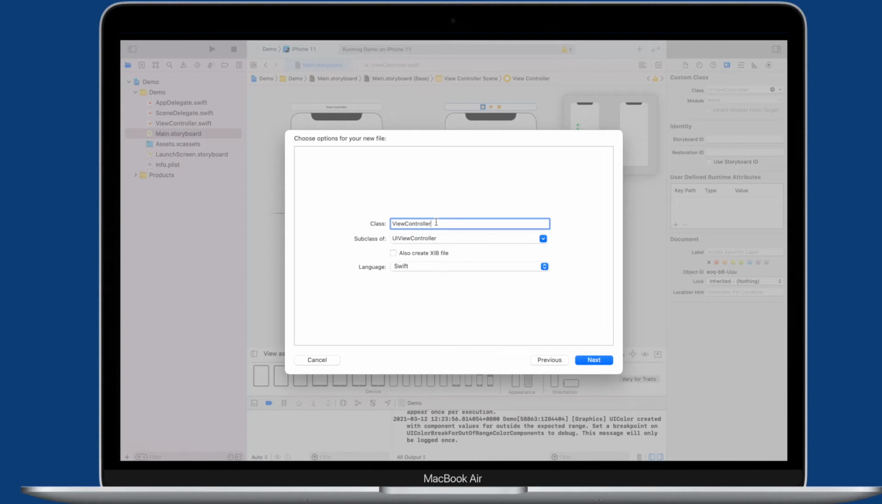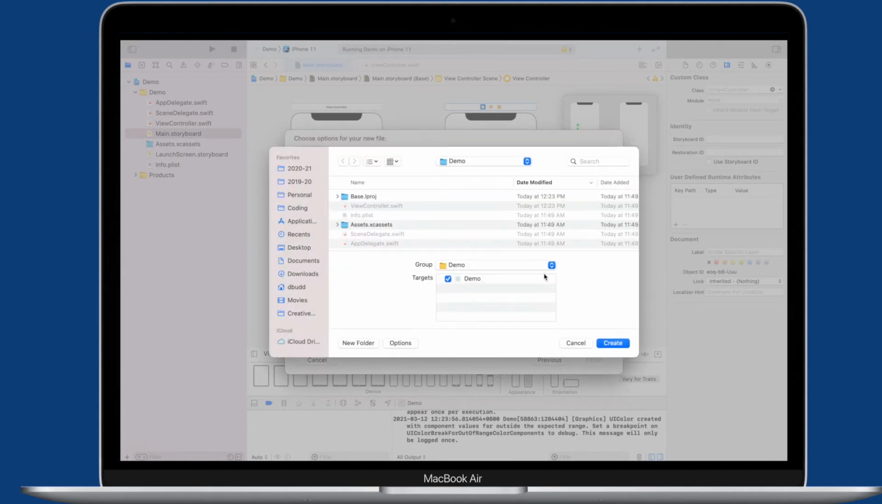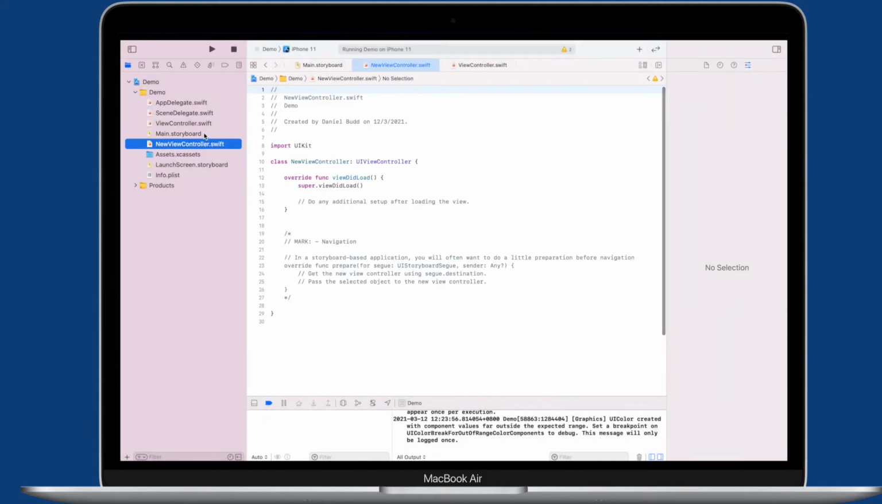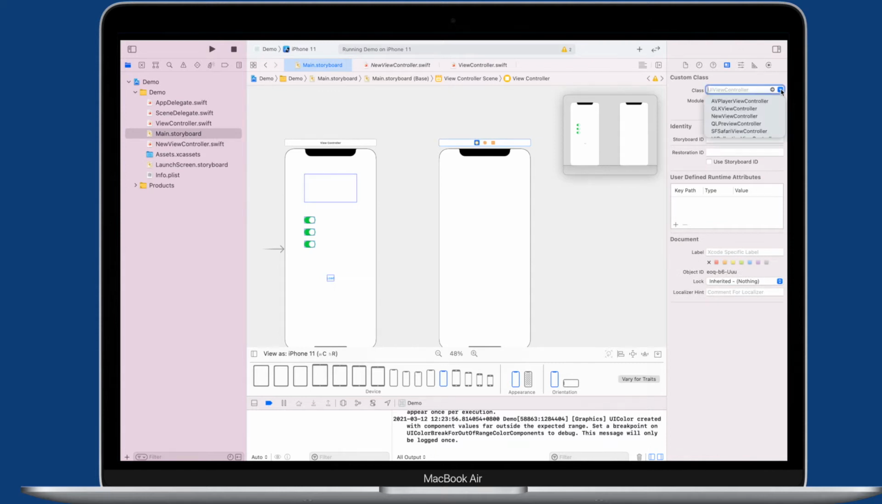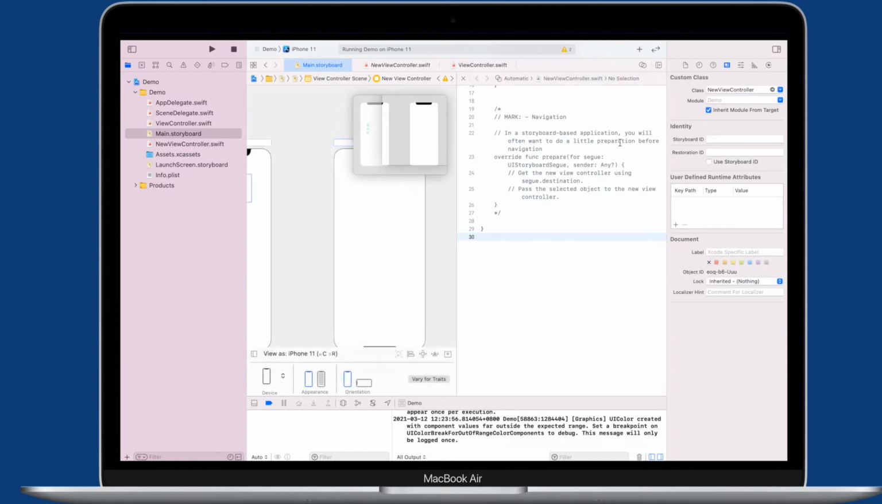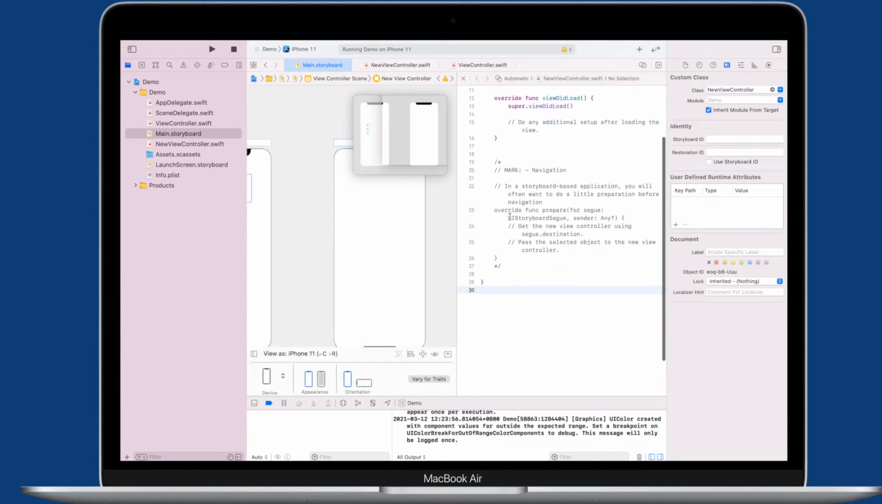I'm going to call this, let's call it New View Controller, and it's of type UIViewController, the same as our other view. Okay, I'm going to put that inside my project. So that has now appeared inside my project directory, and I can now link this to my view. New view controller. So now when I go to my assistant editor, I'll be able to see my view controller.